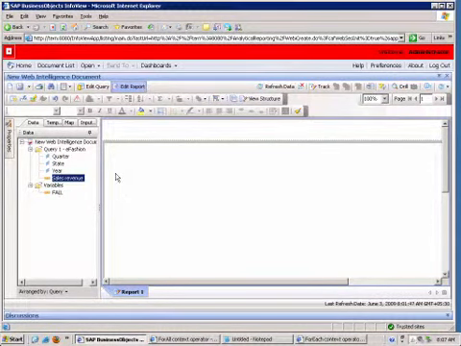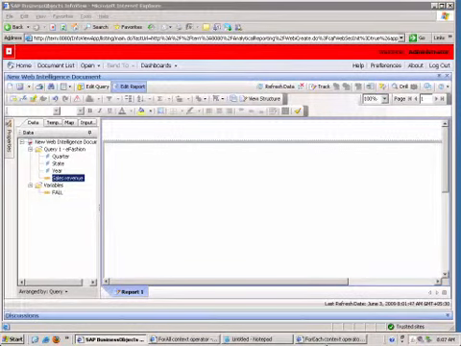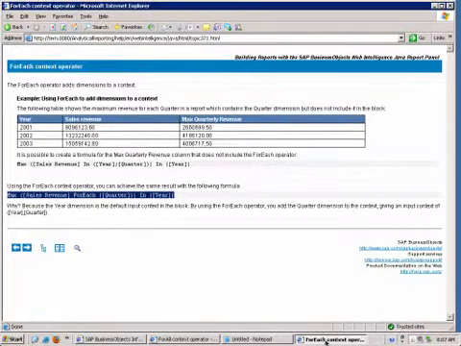Another question: create a web report. Another context operator. One is For All, another is For Each. Create a web report to display year, revenue, and max quarterly revenue.